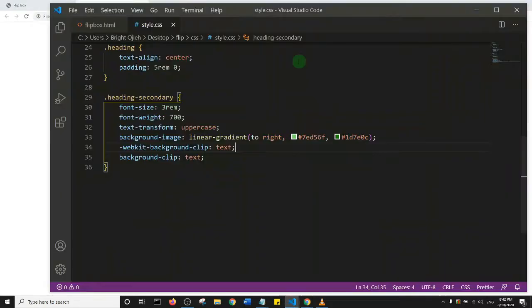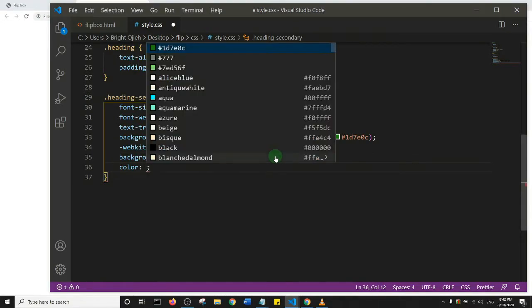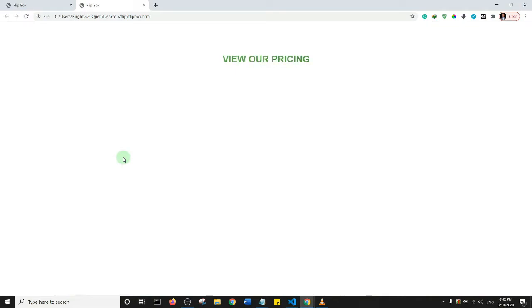Okay, so essentially what I just got to do is make the color of the text itself transparent. So I'll set the color to transparent, and then I'll save, and then we should have our effect here. Okay, so you see we have a background image here, but apparently it's not showing gradients. So I think I'm going to check out what is happening.